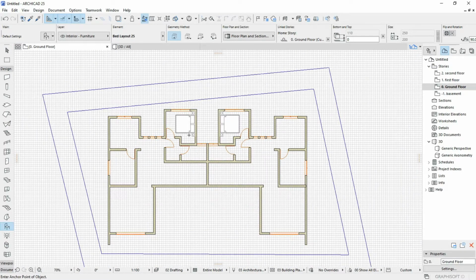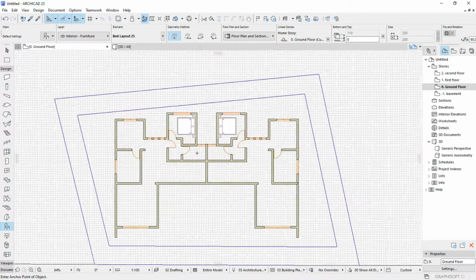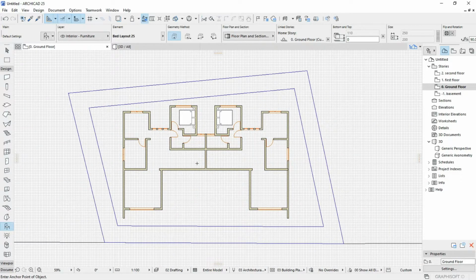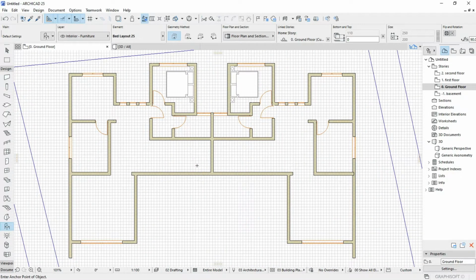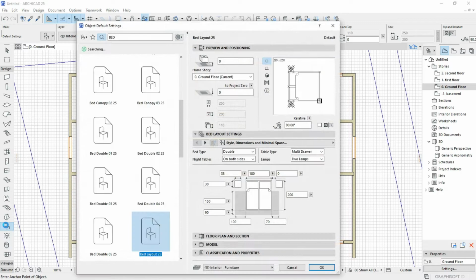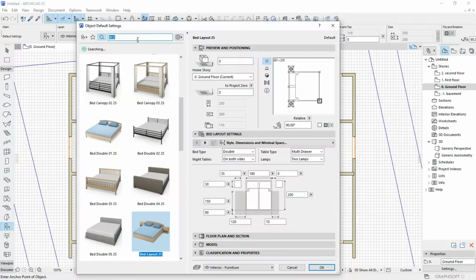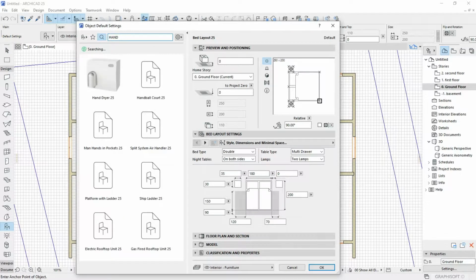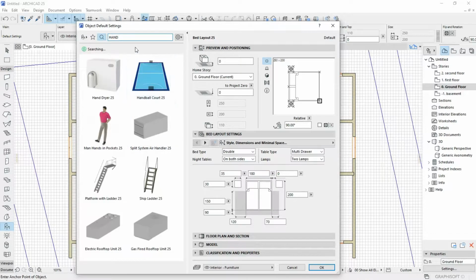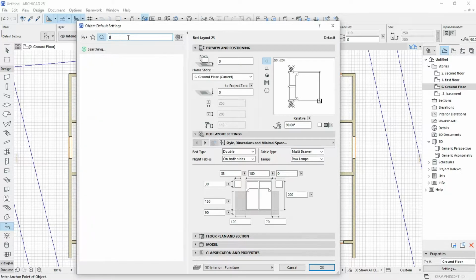The next thing you might want to pay attention to, as they are included in the objects, of course. So I'll be going into the objects again to make sure that my bathroom is fully loaded. So I may start with a hand basin.